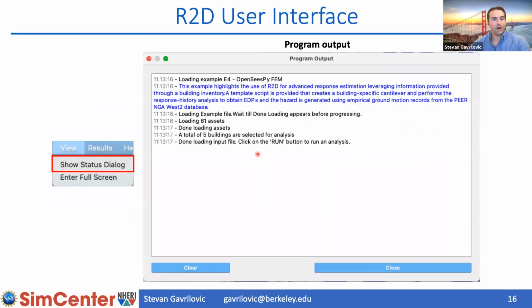So here's the program output dialog. It looks like this. So you can go to View, Show Status Dialog, and this will pop up. Every time R2D receives a message, this will pop up displaying the message, and you could look at any previous messages here as well. If it's bothering you, you can click Close. Don't worry, it won't clear or delete any of the previous text you have here. You can do that by pressing the Clear button. So you could press Close and come back to this, go to View, Show Status Dialog when you're ready to see it again. And if it's getting in the way, you could always press Close and hide it, and again, come back to it anytime you want.